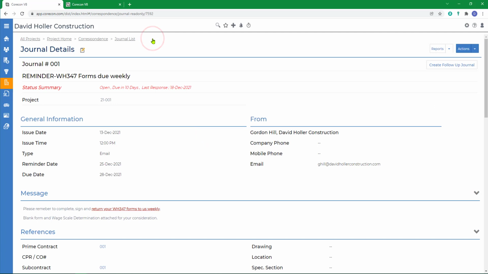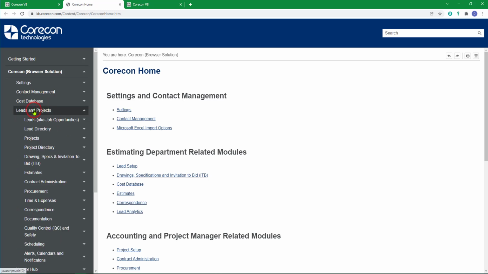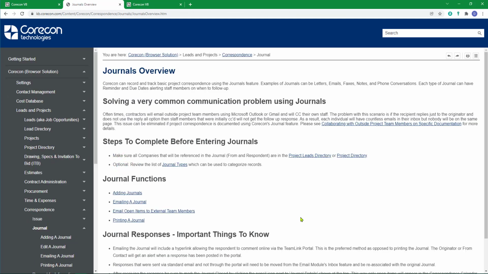Back to journal information. If you'd like to know more about this subject, we encourage you to go to the knowledge base articles, to leads and projects, to correspondence, and then to journals. The information included in this video, as well as more detailed information, can be found in this knowledge base article.